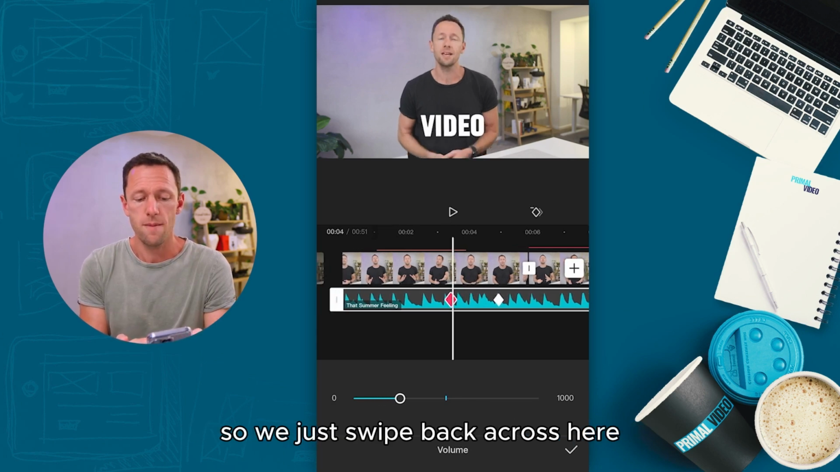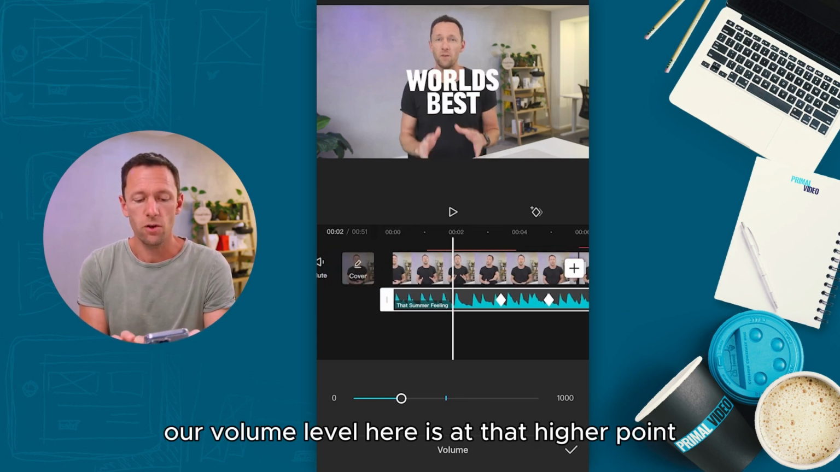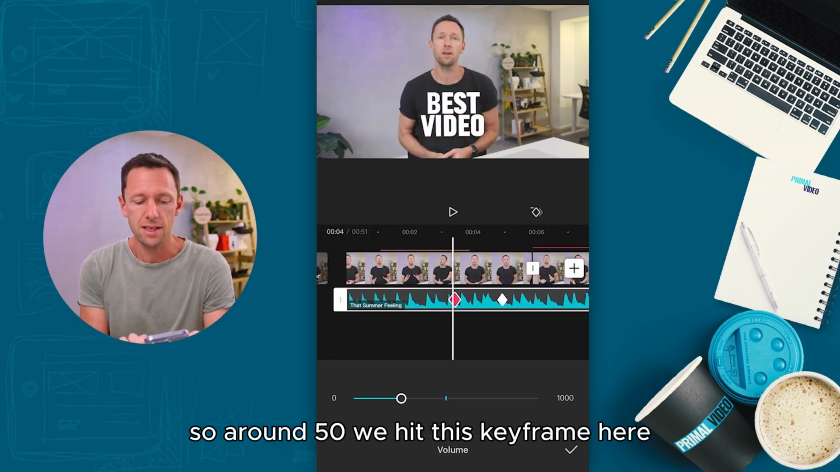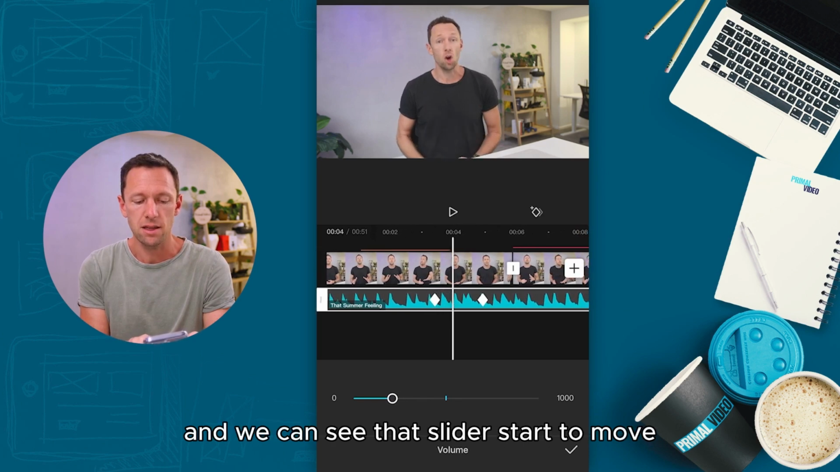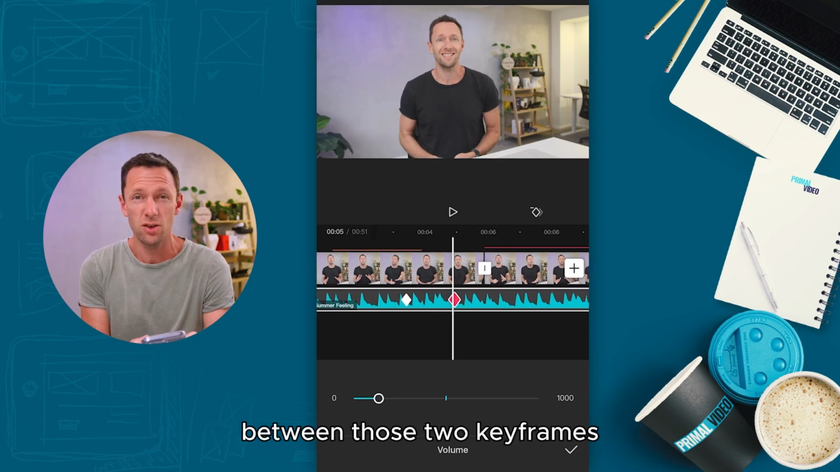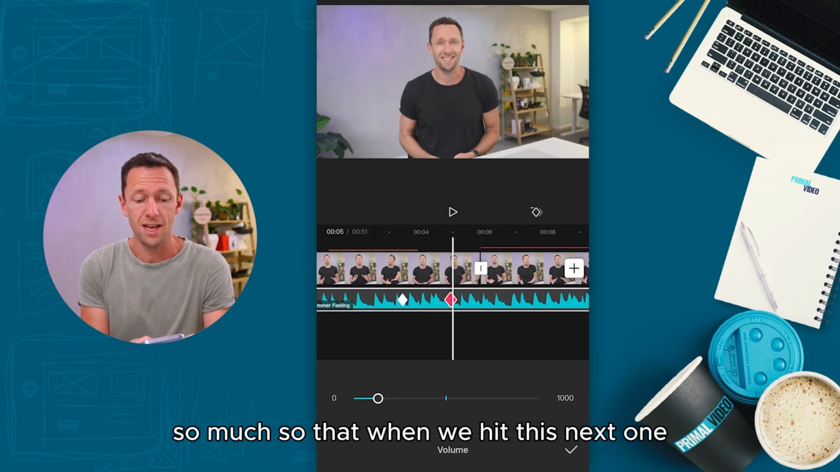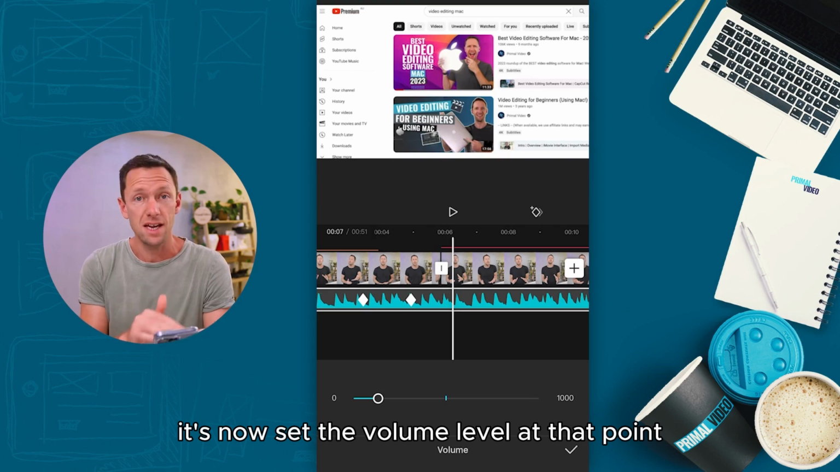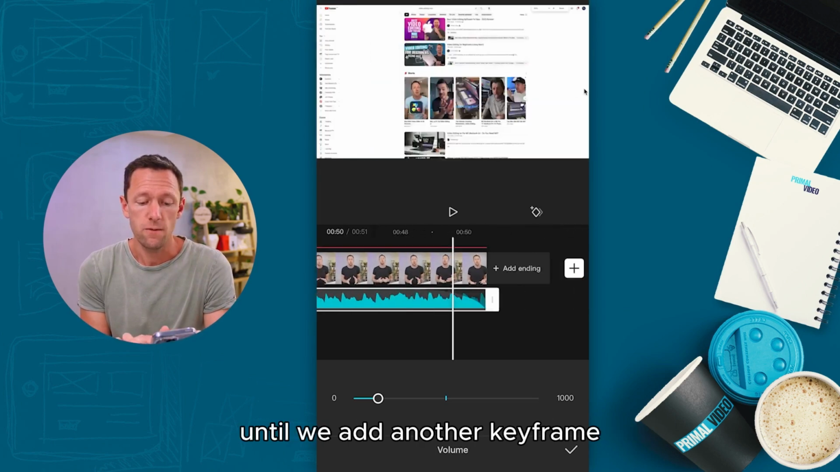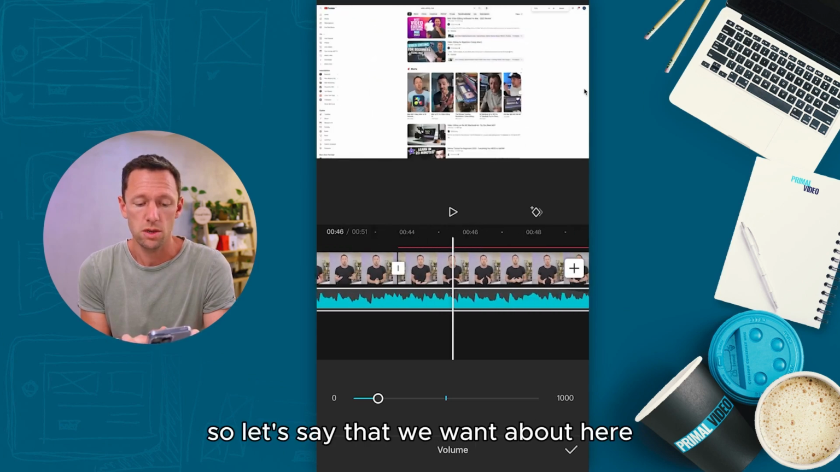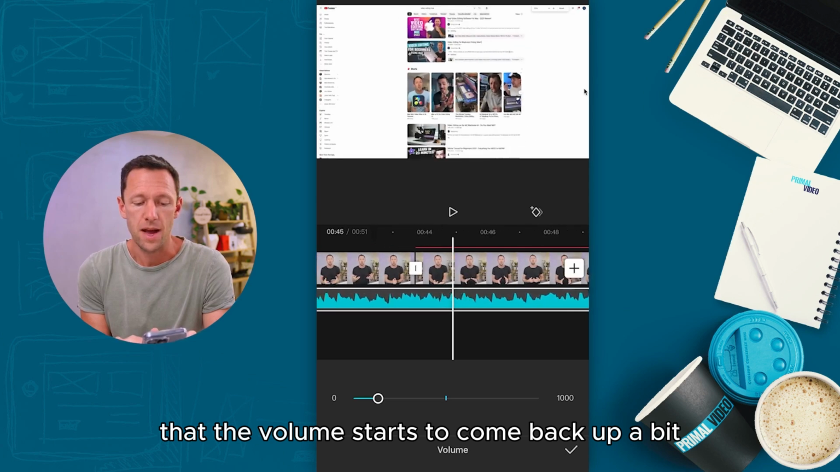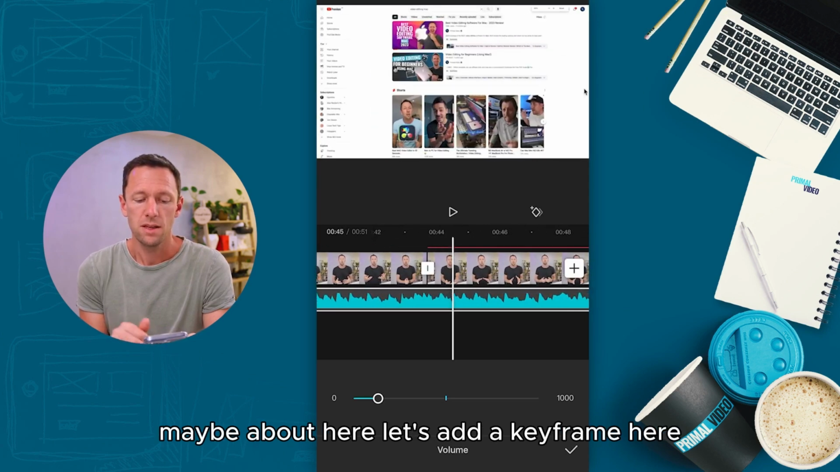So if we just swipe back across here, we can see our volume level is at that higher point, so around 50. We hit this keyframe here and we can see that slider start to move. It's lowering our volume between those two markers, between those two keyframes, so much so that when we hit this next one, it's now set the volume level at that point. And it'll stay at that point until we add another keyframe. So let's say that towards the end of our video the volume starts to come back up a bit, maybe about here. Let's add a keyframe here.